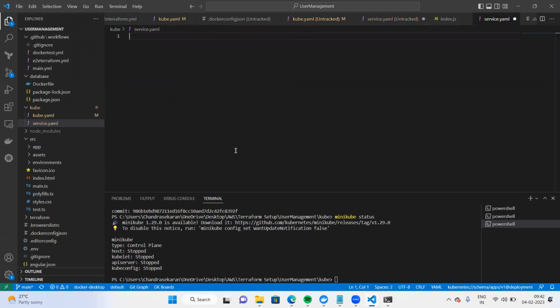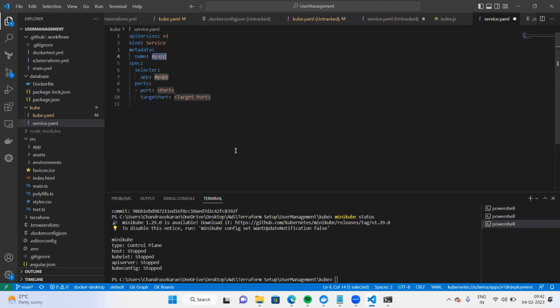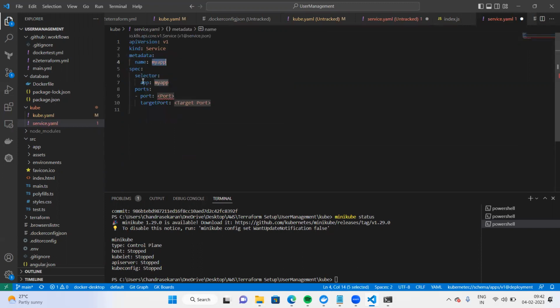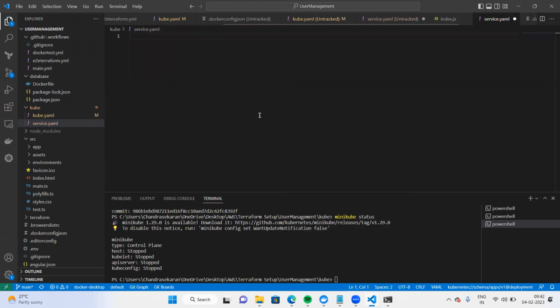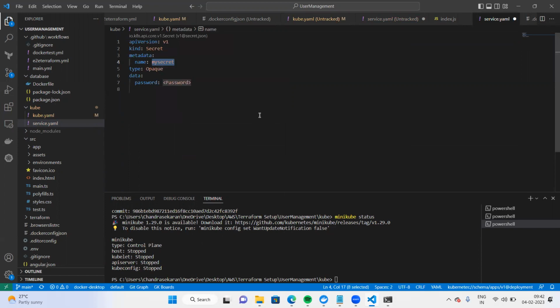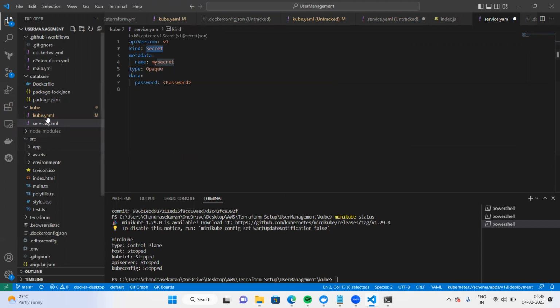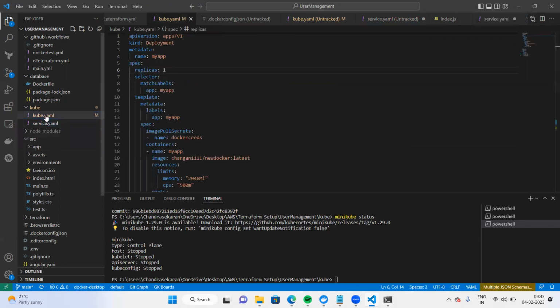So if you give Control Space, it will bring you that. If I'm going for service, okay, so this is the service. Like that, if I'm going to create a sequence, for each kind, the template will be automatically provided. Okay, so this is a thing.